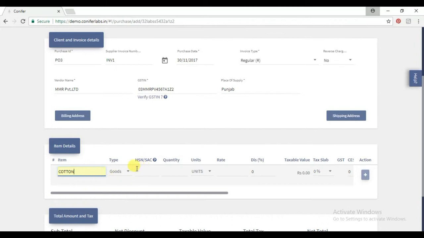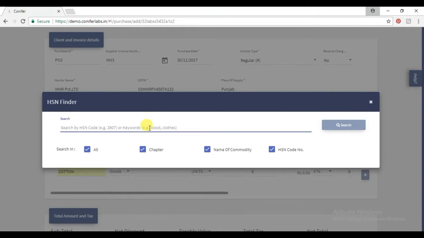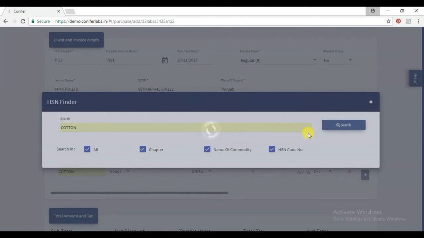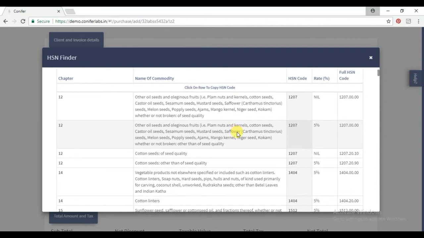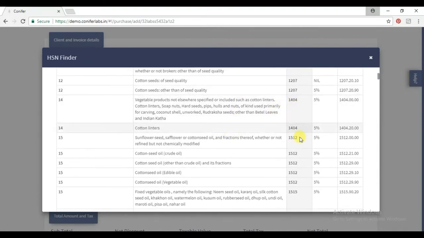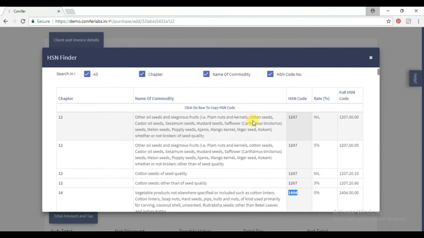If you do not have an HSN code, then you can also find it by clicking on the question mark at the right side of the HSN. In search, enter the item name and then click on search. As you can see, the entire list of the item commodities, their HSN code and the percentage rate has been enlisted. You can find your item and get the HSN code.